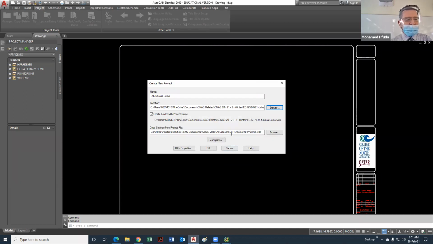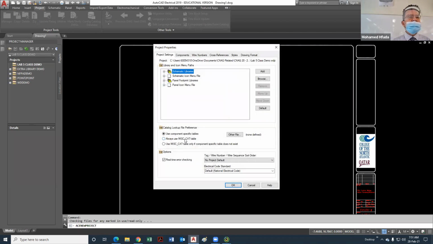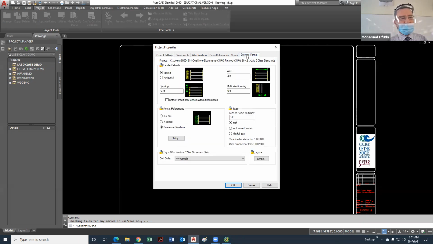Copy settings from project. It might be empty, right? Or just leave it as default. And also, if you see in the tutorial, lab 5, it says, okay, properties. What does this do? Any settings you place here will be copied to any new drawing that you create or add to the project. So some of the things that we're asked to do, for example, is the width.